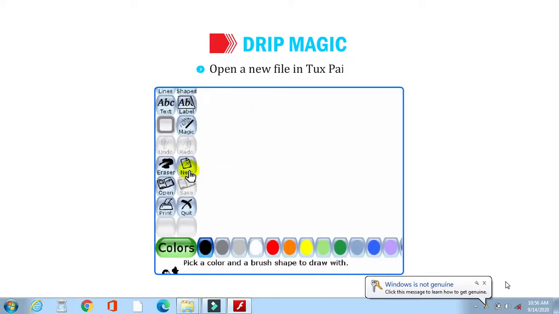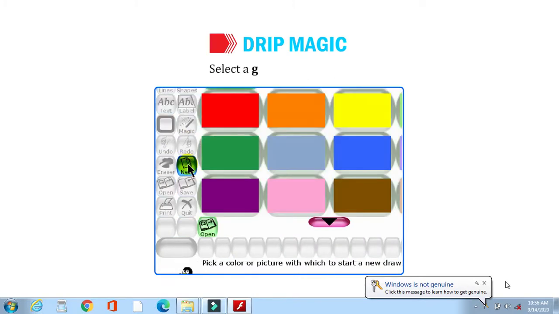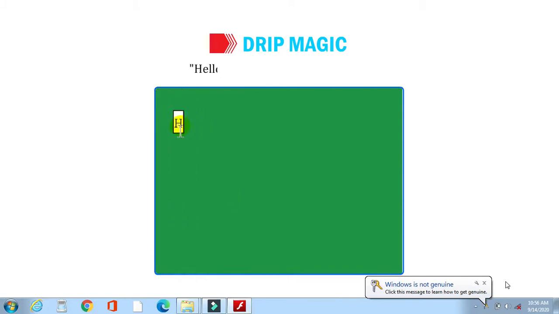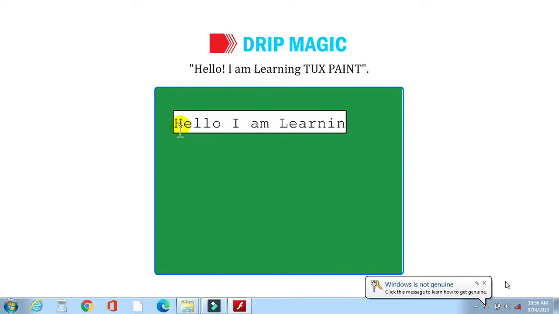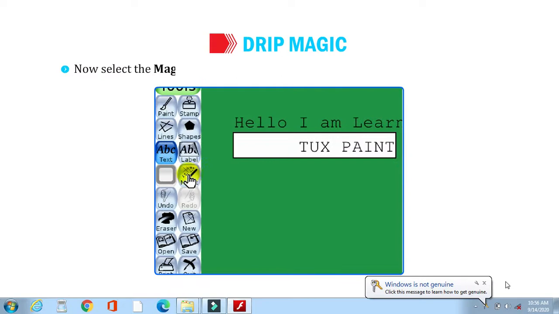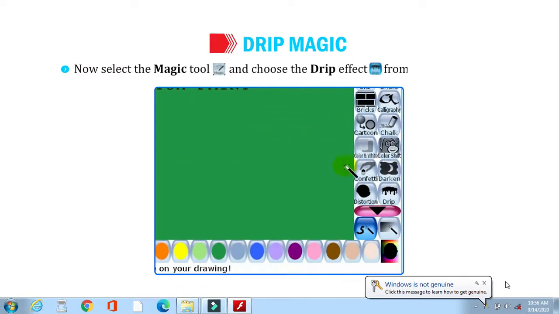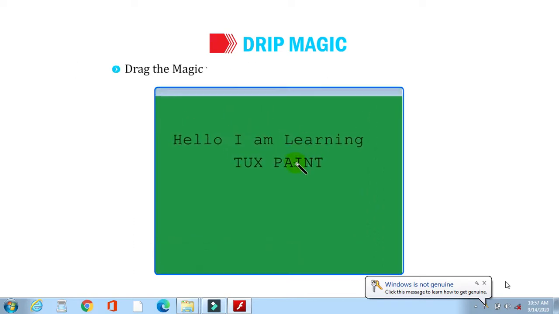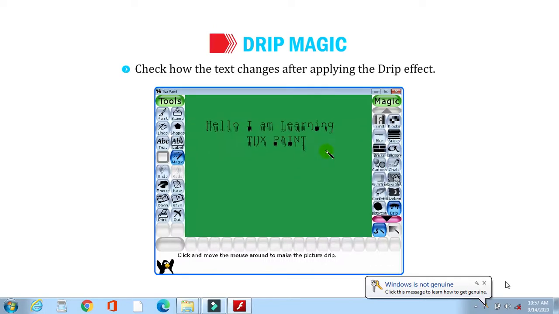Open a new file in Tux Paint. Select a green background. Click on the Text tool and write the following text: Hello, I am learning Tux Paint. Now select the Magic tool and choose the Drip effect from the sub-toolbox. Drag the magic wand over the text to add the dripping effect to it. Check how the text changes after applying the drip effect.